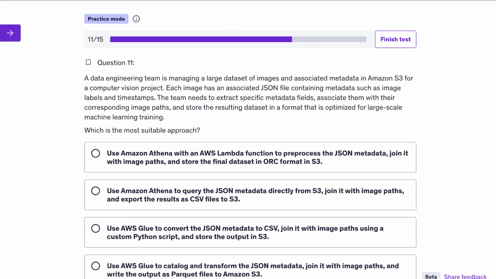The first option is to use Amazon Athena to query the JSON metadata directly from S3, join it with the image paths, and export the results as CSV files to S3. So Athena can efficiently query the JSON data in S3, and it can also perform joins on the fly, but exporting the results in the CSV format is not ideal for machine learning workloads because it lacks compression and it's also slower due to the parsing performance. So it's not a good option.